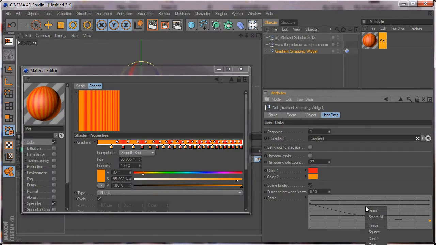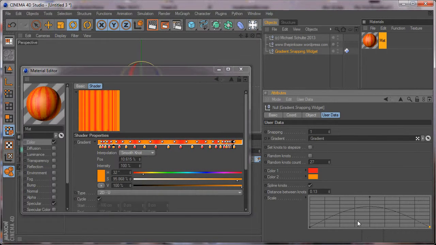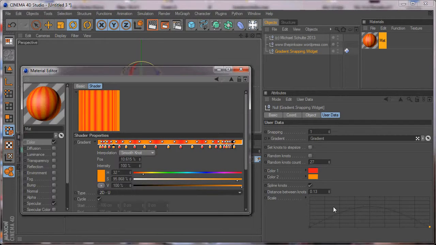Let's use some presets here. Linear, for example, or square, sinus, and so on. So with this tool you can create complex gradients that you couldn't create manually, I think.